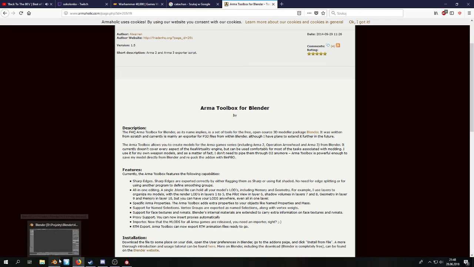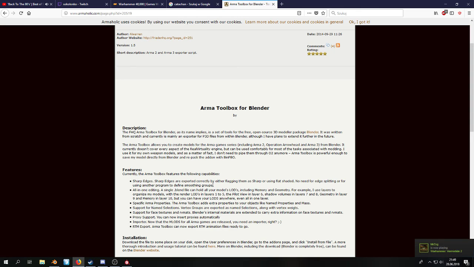Okay, so you've got a P drive set up, and you've got an idea. Okay, let's start with the first thing. You've got an idea, then you have the P drive set up, and then you have the toolbox for Blender, and then you have some motivation. That's also very useful, but basically the three things, idea, P drive, and toolbox is what you need, and obviously Blender.